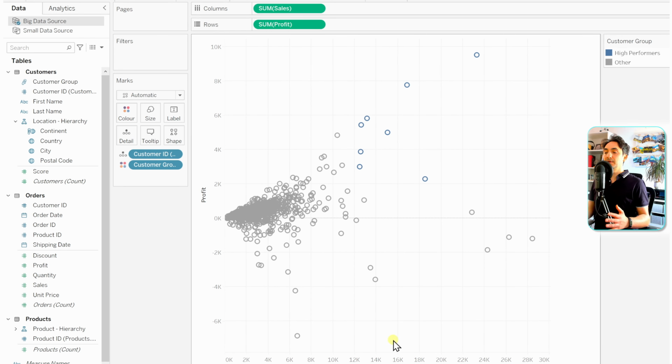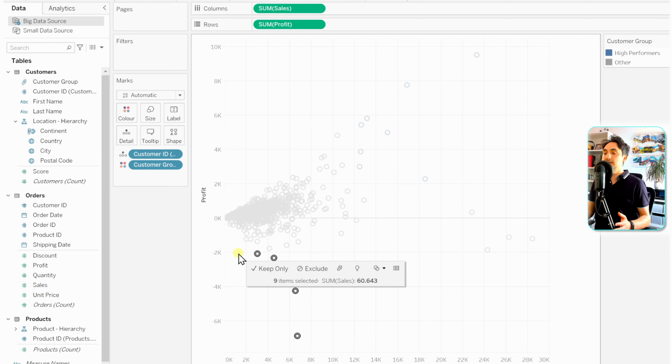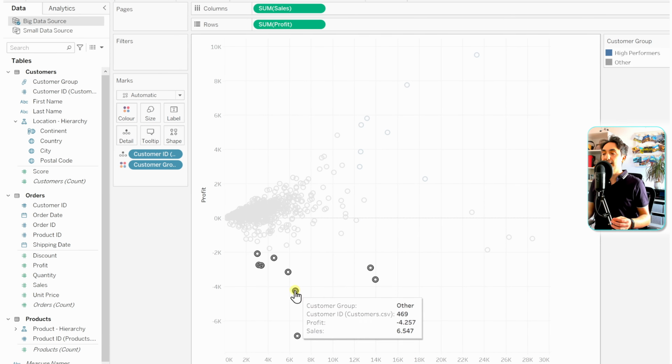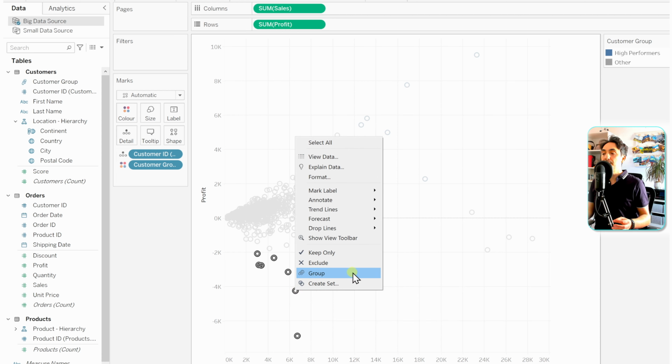Alright, so now we're going to create another group of customers with a low performance. In order to do that, we're going to do the same. We're going to go in the view and select those customers with the bad performance. Once we do that, we get this new window saying 9 items, and we could select the group. But if you move your mouse away, you will see the window disappears. So in this case, we're going to go to one of those data points and right click on it. And then here we have the option of group.